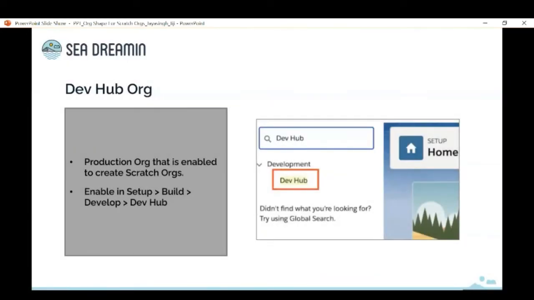Before we jump on using org shape to create scratch org, let us understand some more features the platform offers. A dev hub is nothing but the production org that is enabled to create scratch orgs. A dev hub can be enabled through configuration. Go to setup, enter dev hub, click dev hub under the development section, enable the option Enable Dev Hub, and your dev hub org is ready to use. Please note that once you enable this feature, you can't disable it.